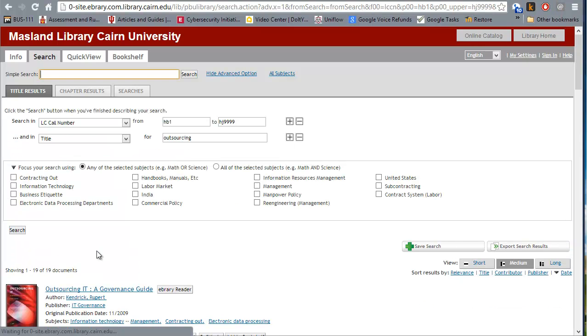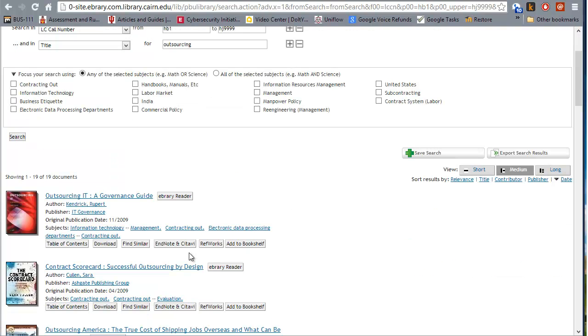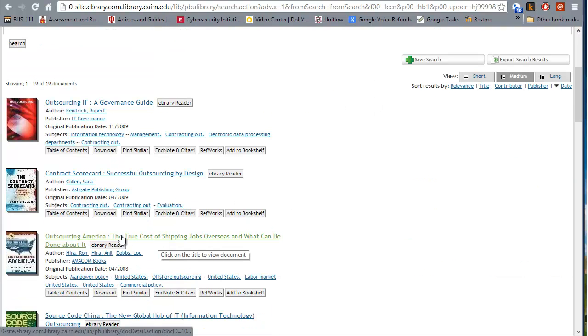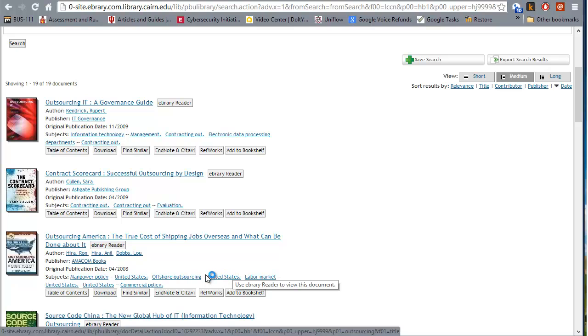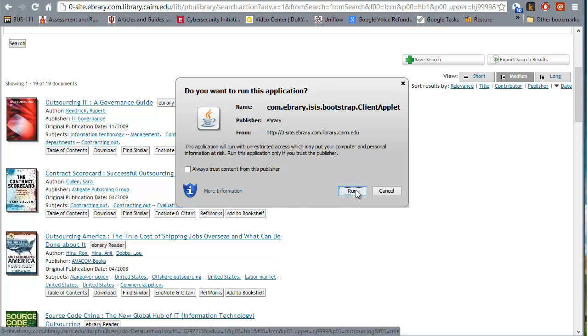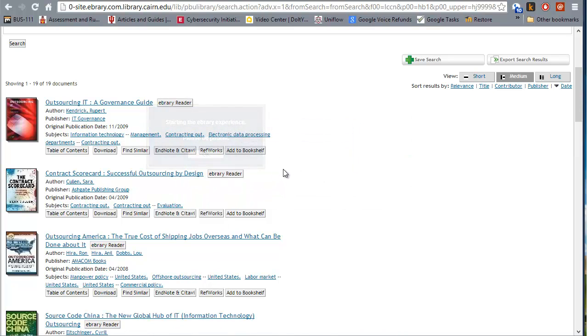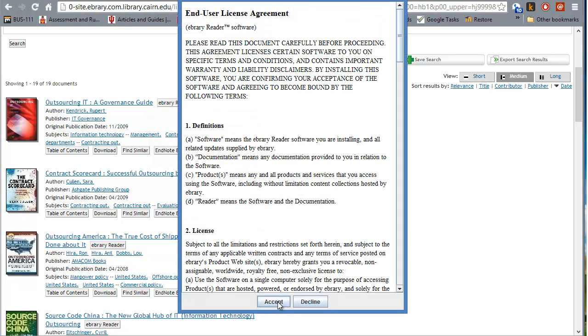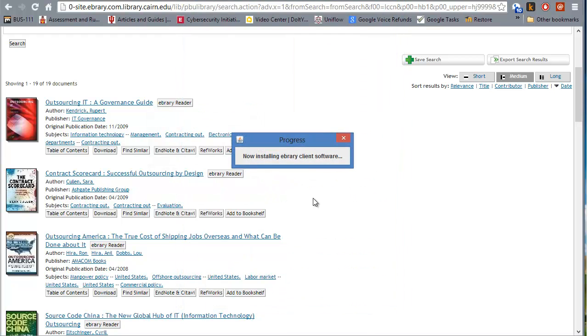The title, outsourcing, and jobs overseas. So you can simply either check the table of contents from here. You could download it. Options. There is this reader. Basically, you are able to read this book online here. So in some cases, you'll need to install this software, the Ebrary reader. It's a Java applet. So you need to allow it, basically.